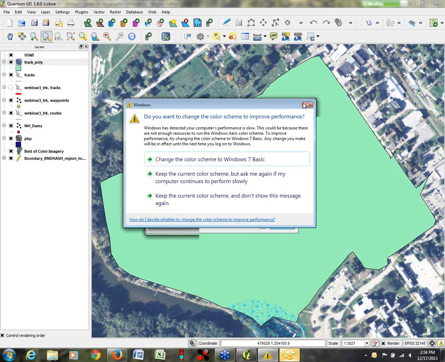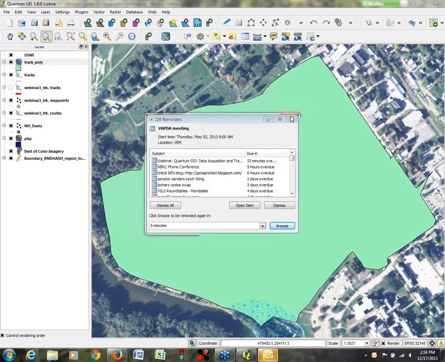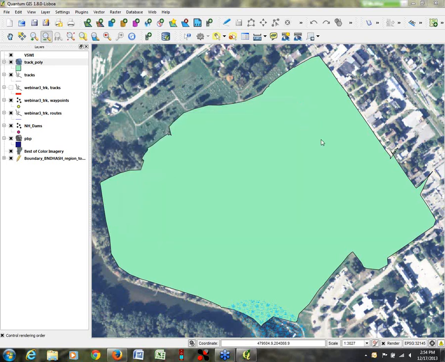Oh my goodness, obviously time for me to stop because my computer is flashing things at me.